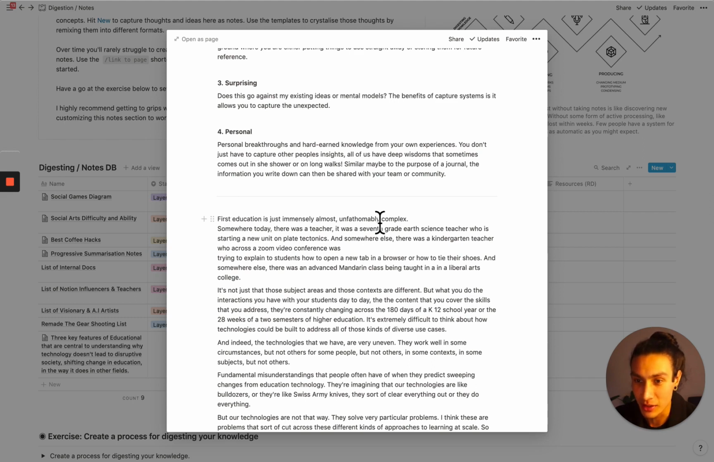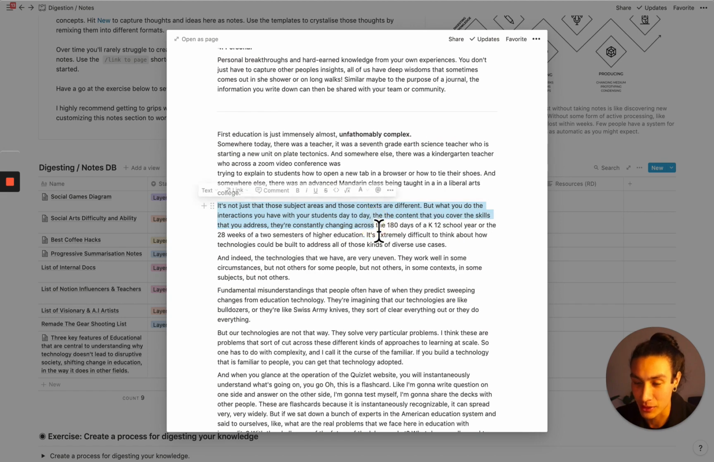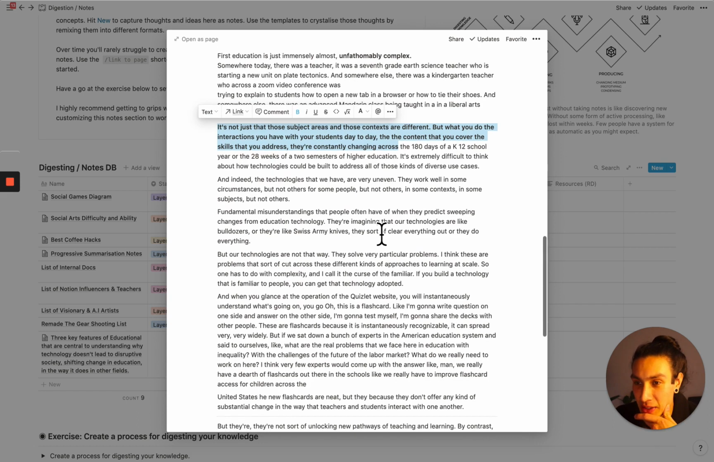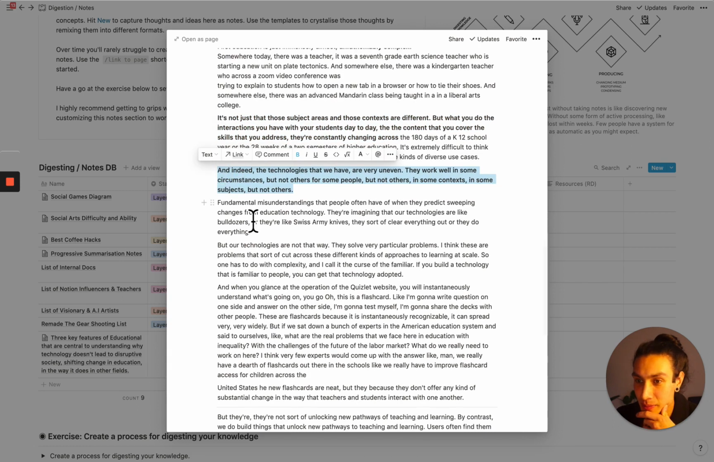First education, it's unfathomably complex. That's a good thing. Oh, that's a cool thing. That's surprising. And indeed, the technologies that we have are very uneven. They work well in some circumstances. This is also cool. Loaded with insight. Another fundamental misunderstanding that people have when they predict sweeping changes from education technology.